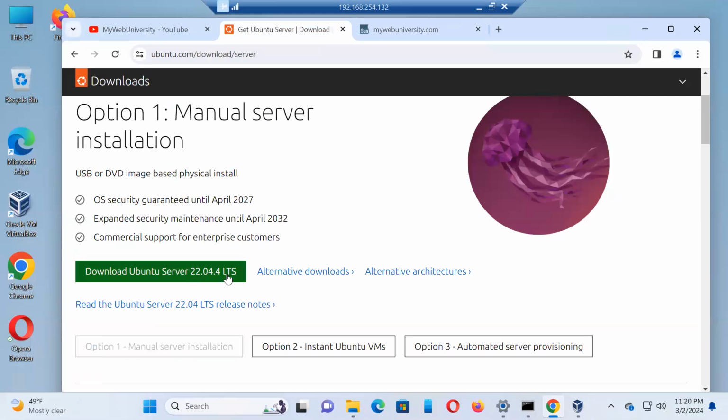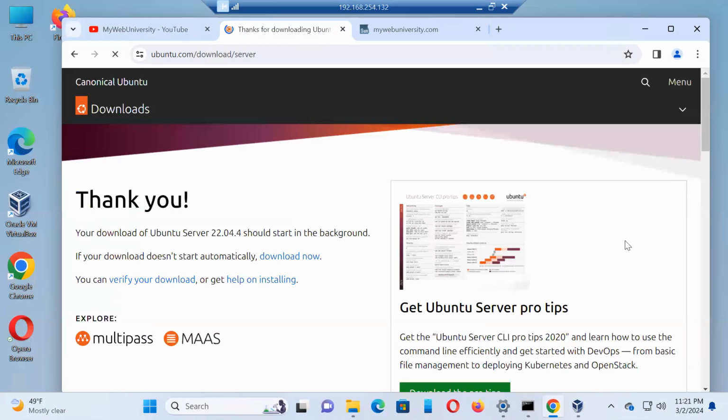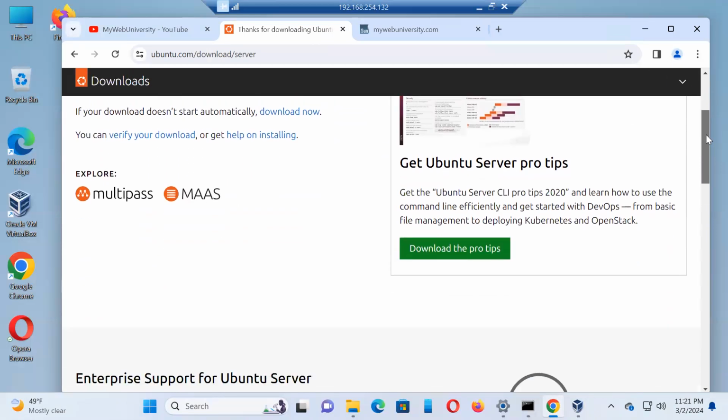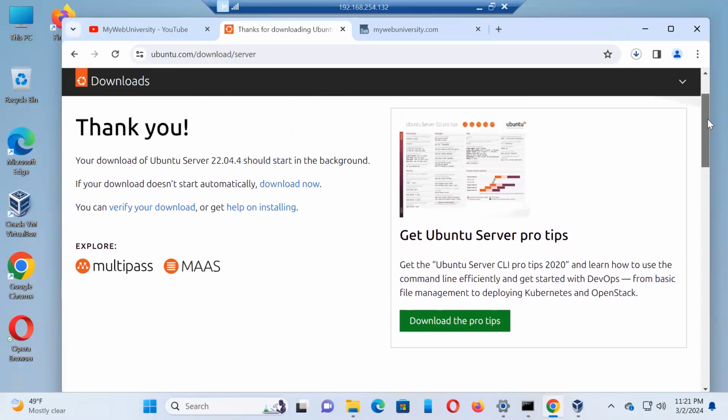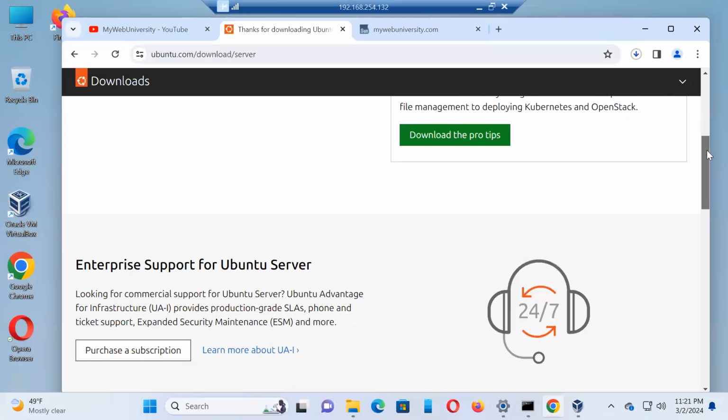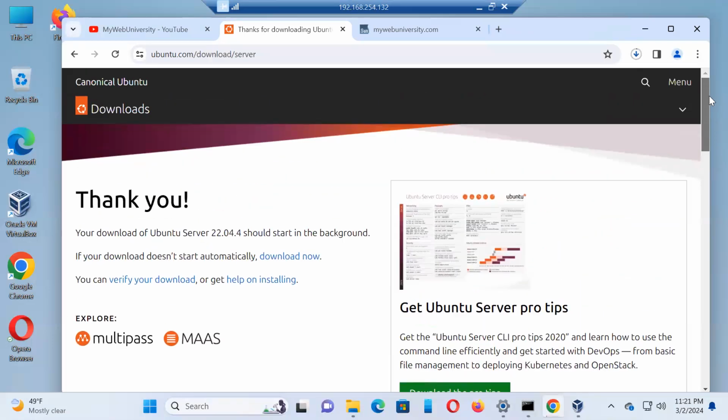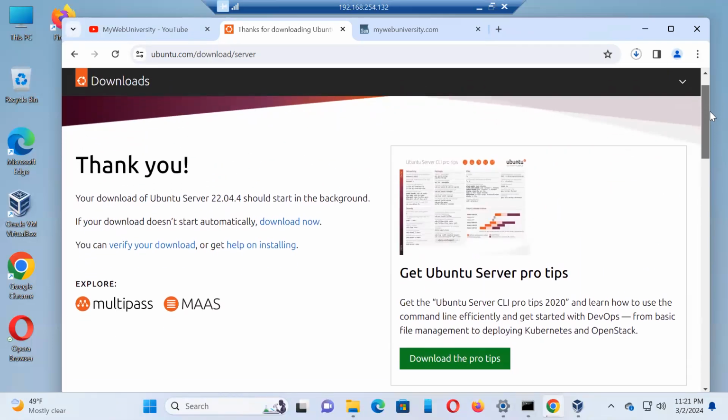That means this is long-term support. LTS stands for long-term support, which is up to April of 2027. So at the time that it was released, it was supported for 5 years. But they will do extensions, and then you can upgrade to a newer version, like 23.10 or something.